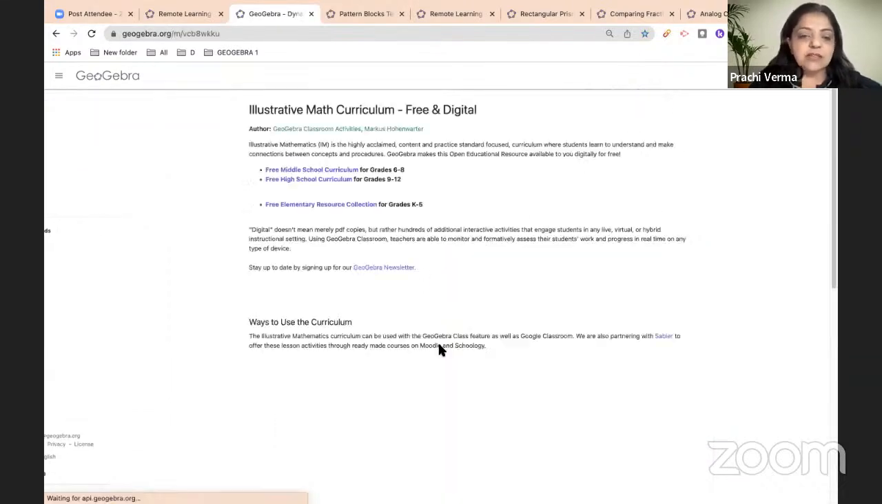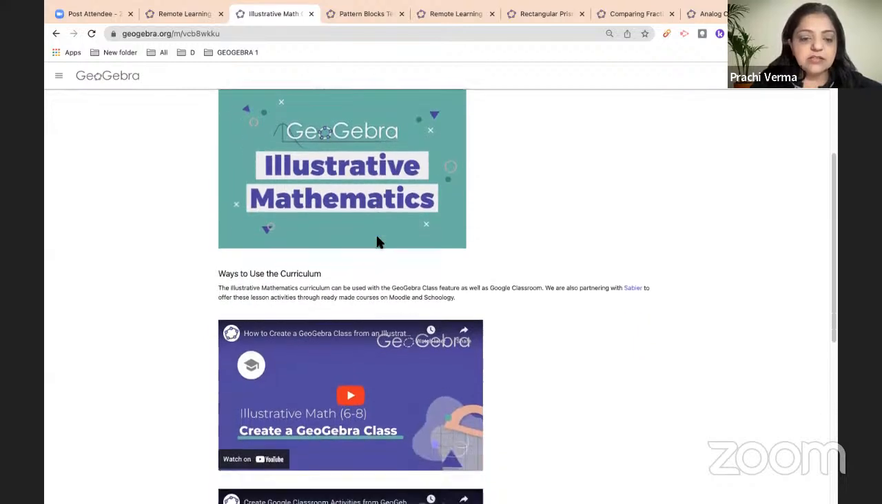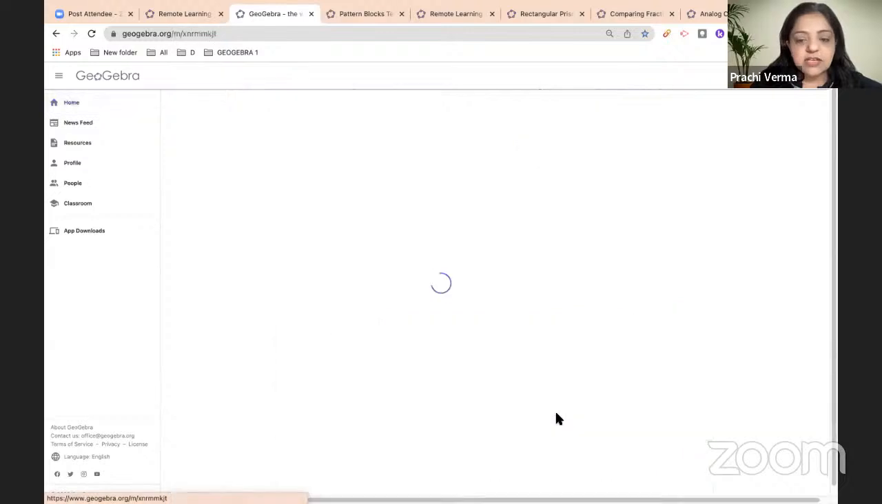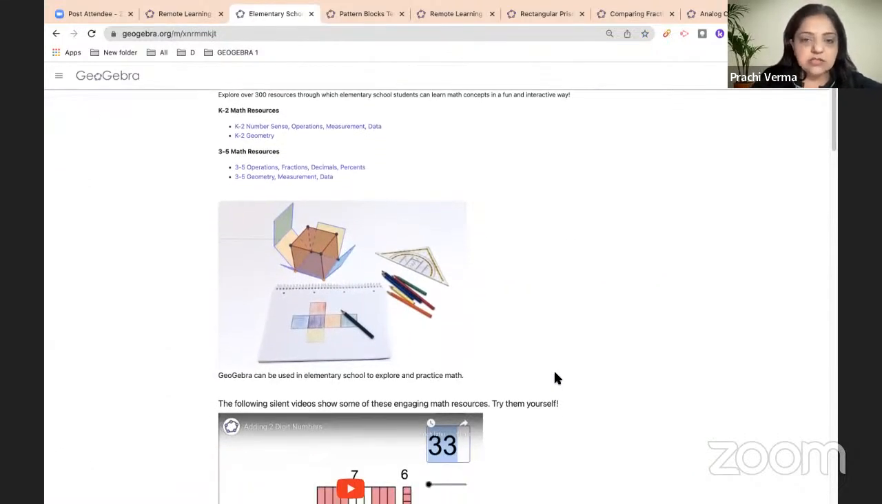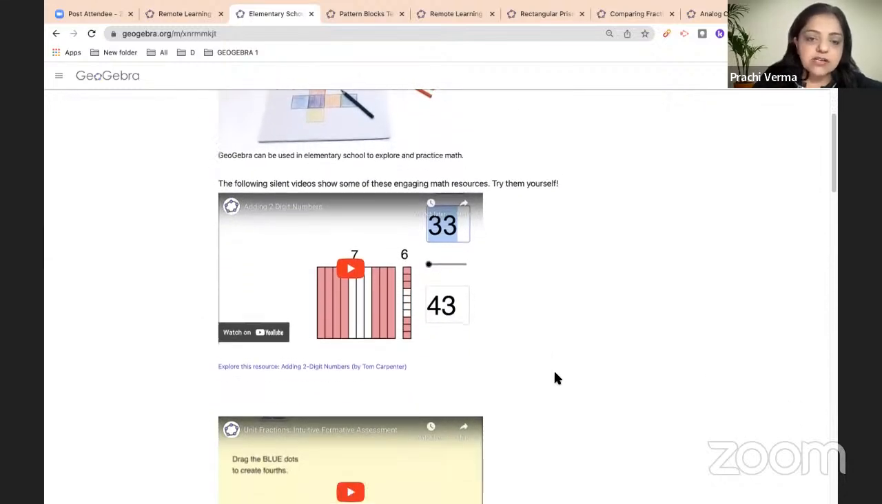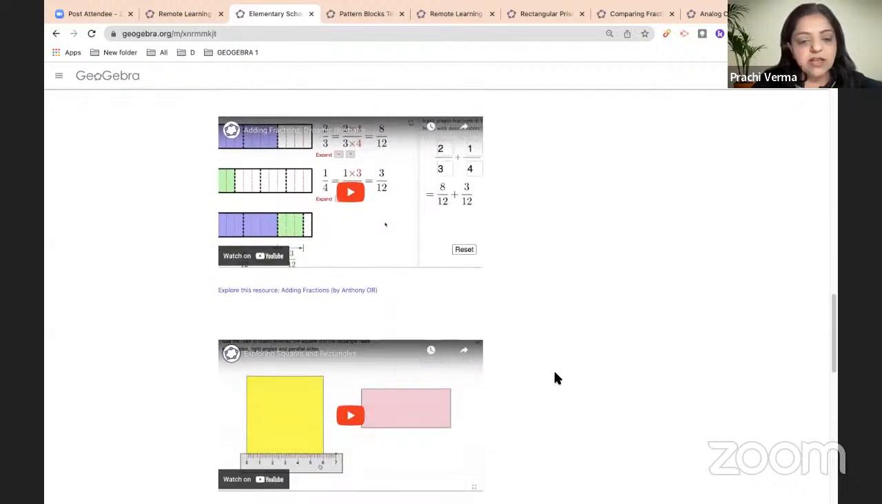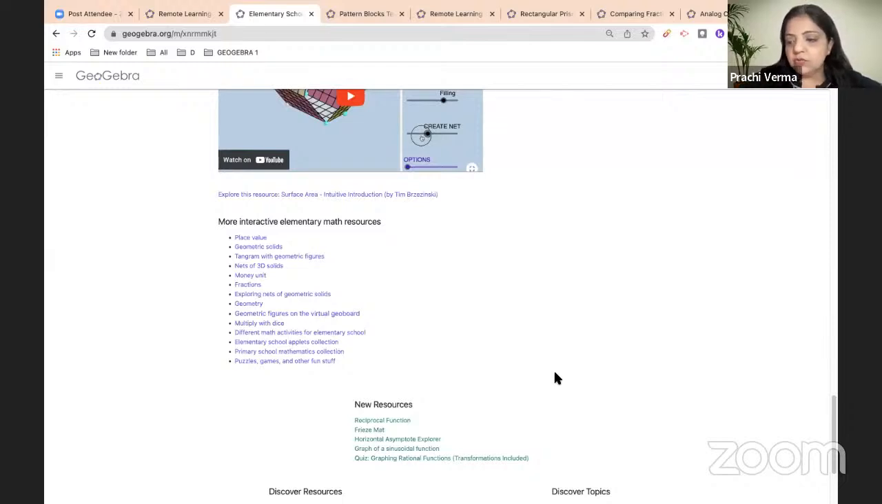The second one is the math curriculum. Here all the curriculum already included in GeoGebra is given. This is the primary one, then the 6 to 8 and the 9 to 12. These are the different curricula given there. The next one is the elementary resources, and the last one is middle resources. So all grades are covered in GeoGebra, and they have given videos also on how to use it.